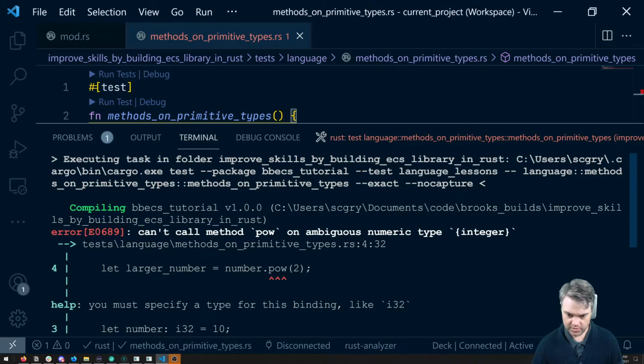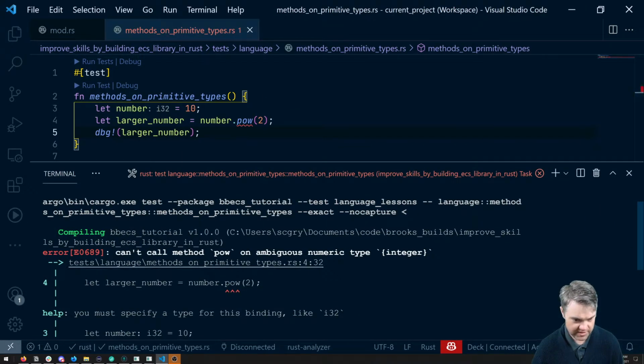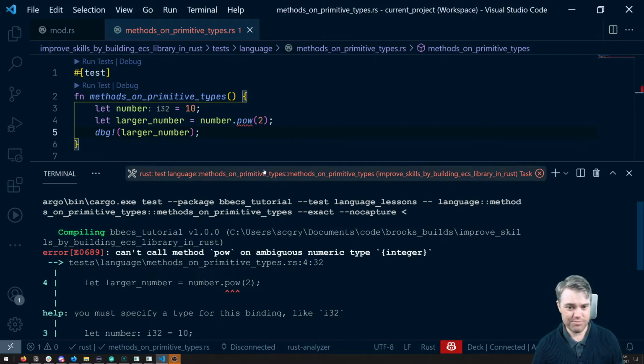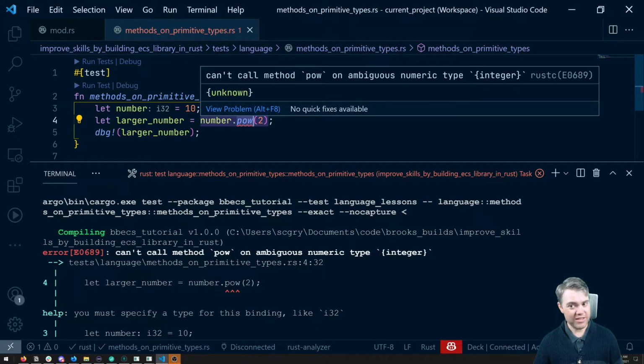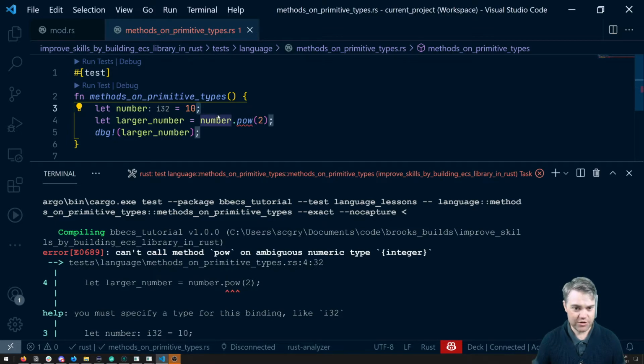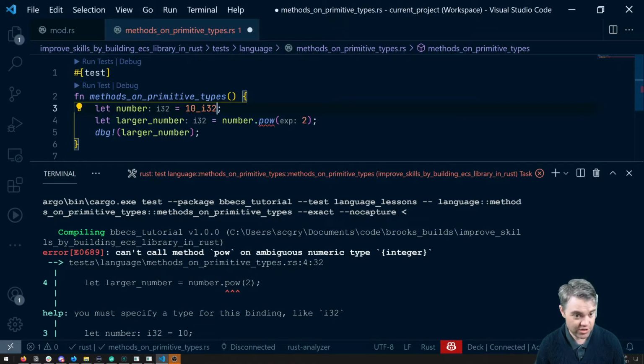Oh, that's not happy with me. Need to make this a little bit smaller so I can read it. Can't call pow on ambiguous type. Oh, ambiguous number type. So even though it sees that this is an I32 here, the compiler itself is like, well, I think that it's going to be an I32, but because you're calling pow, we can have power on I32s, U32s, F32s, I16s, I8s, all of those can have pow on it. So which one do you really want? So let's go ahead and set this to be an I32 explicitly, and now it's going to be happy.